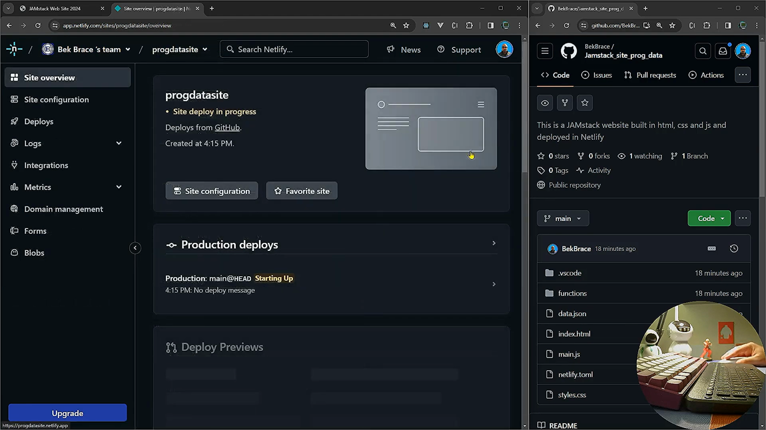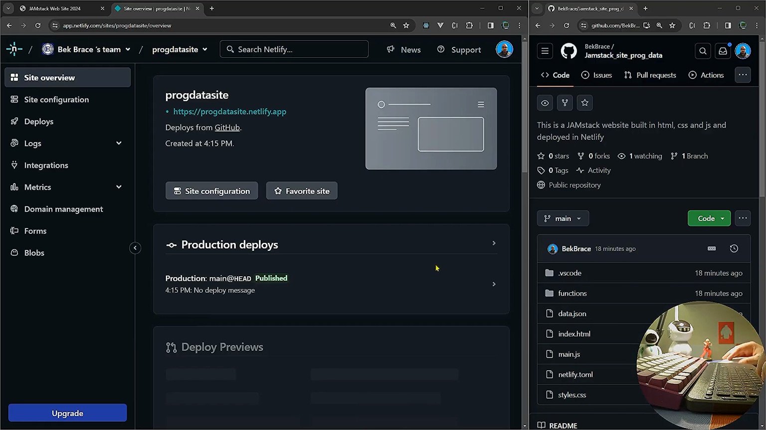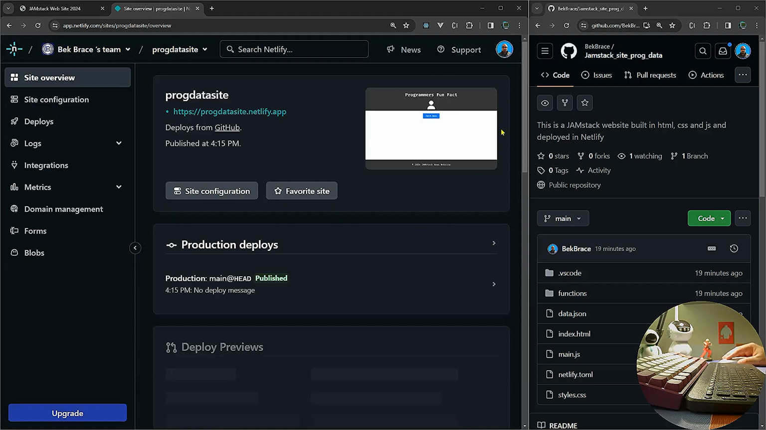The first step, we have connected to GitHub. The next step, we are starting up our deployment. So the production phase went from starting up to building to uploading. And finally, we have a published website. It's also going to give you a preview for your website here. If I do refresh, we have indeed a preview.